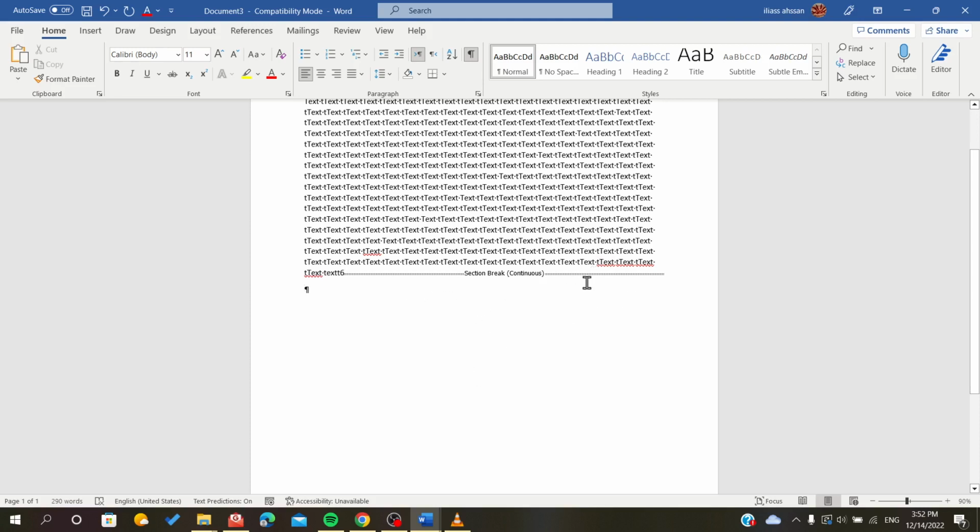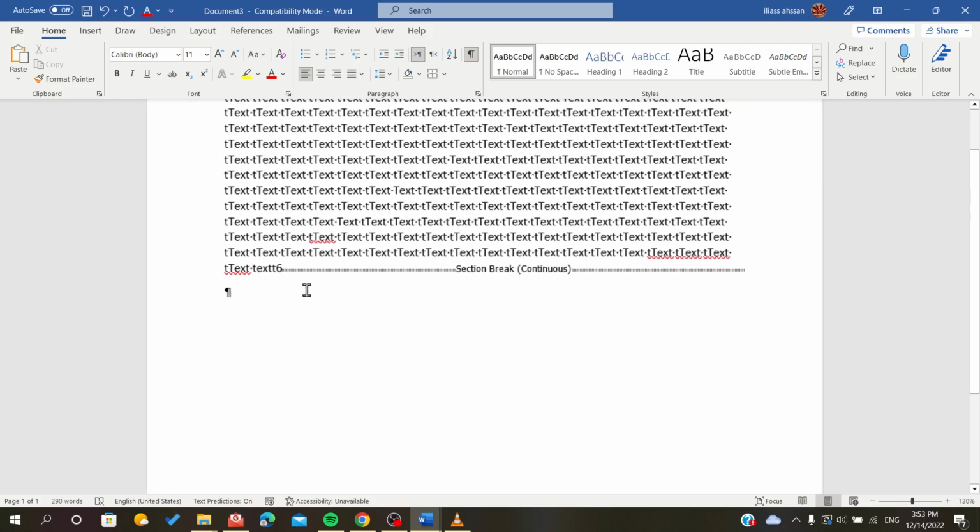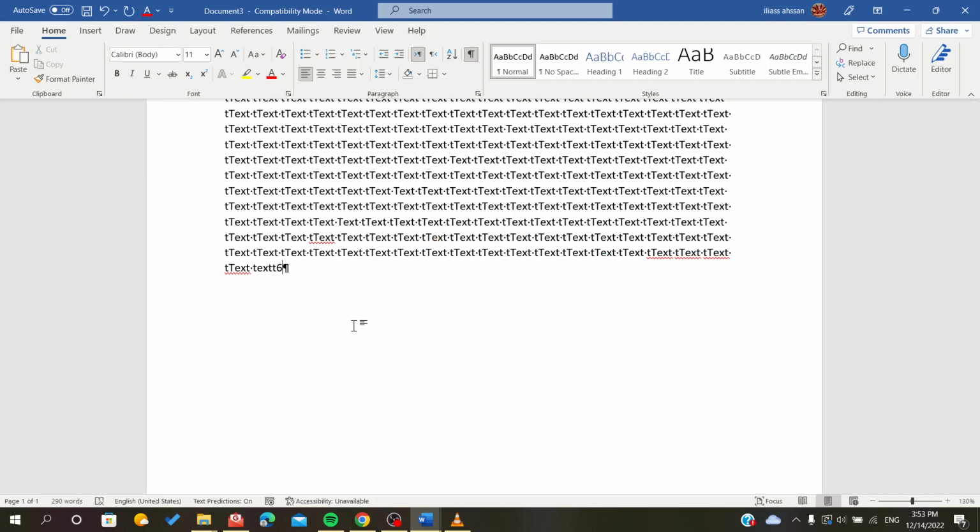Now we want to remove and delete this section. Simply all you have to do is select this section with your mouse, come to this symbol here, and then select the section. Then we are just going to delete it manually and click Backspace or Delete on your keyboard. So this is how we can delete or remove the section pages or the section breaks.